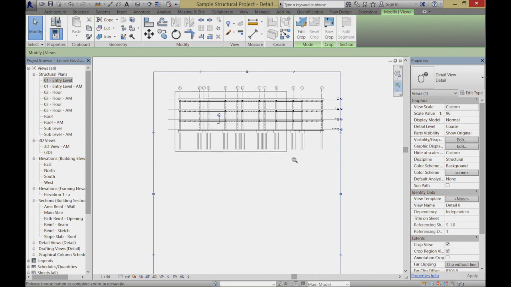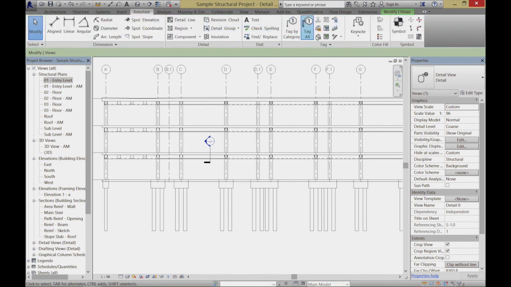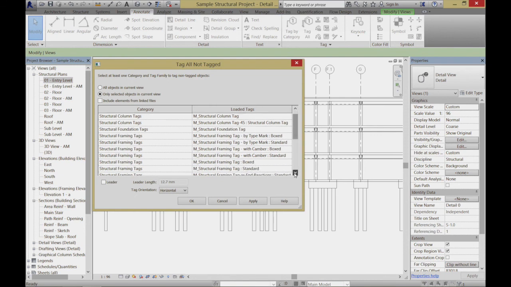So in that same sense, here we are looking at it this way. If I would say something like annotate and tag all, and again, I'll get those structural framing tags. I'll do the camber one, even though there's not much camber information here. I'll say no leaders. Say all the objects.